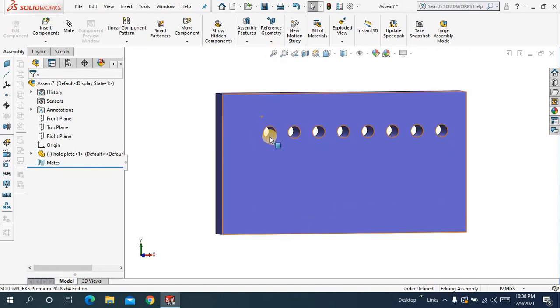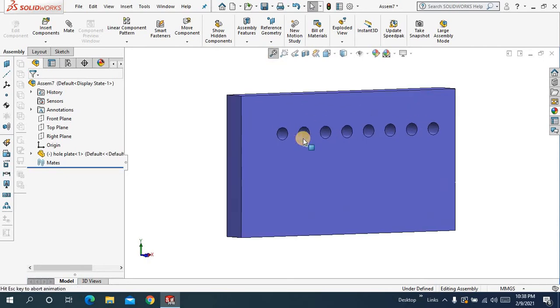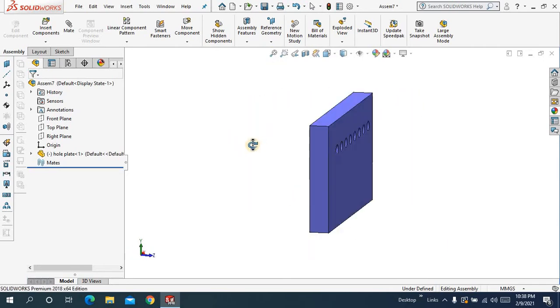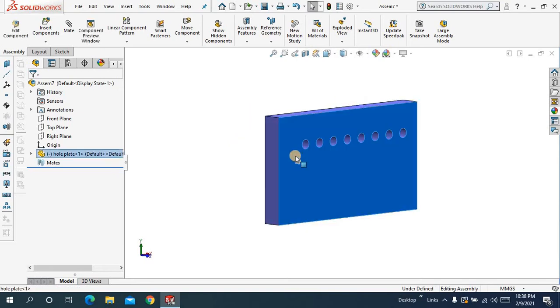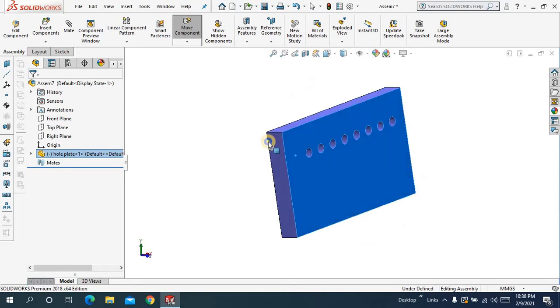Now, three things you must know. For example, if you want to rotate the whole assembly, press and hold the middle mouse button, and if you want to just rotate this entity, you can click and hold the right click and just rotate it.